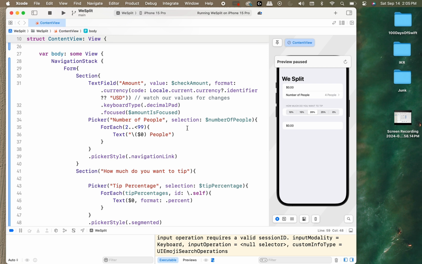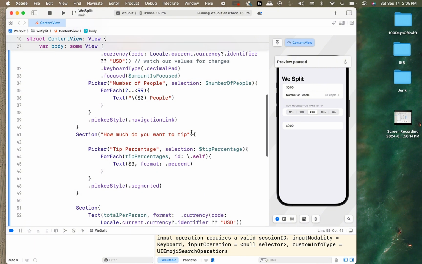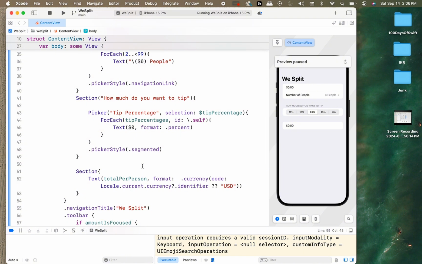But overall in the code base, I'm basically creating a form which has multiple sections in it. This form has one section that has a text field and a picker view that allows me to input the amount and the number of people. Then within the next section, I'm inputting the tip percentage, right? So we have 10, 15, 20, 25, and no tip for those that don't give tips at all. And then the last section is where I'm just providing the total based off of what I've calculated so far.